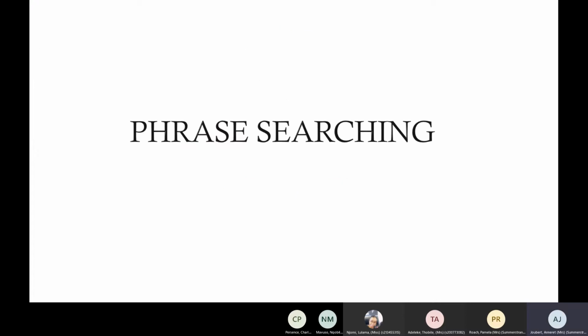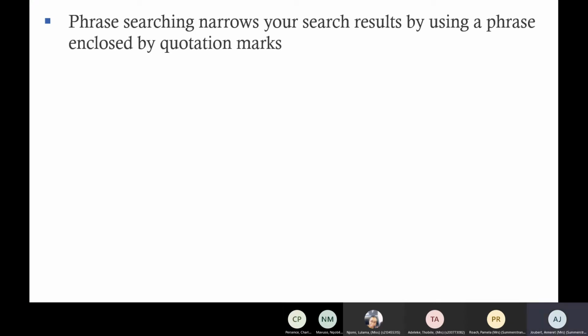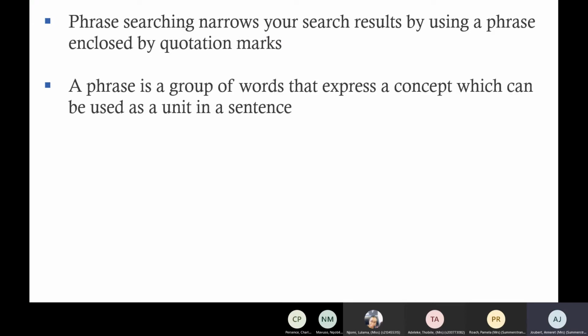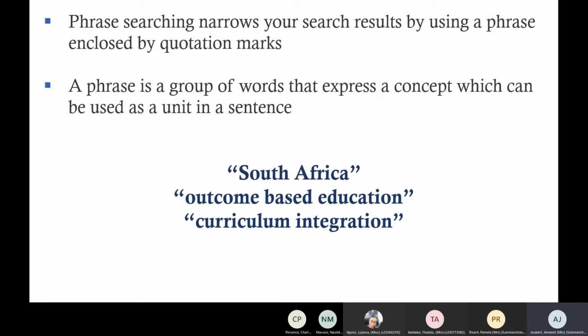Now we are moving on to phrase searching. That is your second search technique that we discussed in the beginning. Phrase searching narrows your search results by using a phrase enclosed by quotation marks. A phrase is a group of words that express a concept which can be used in a sentence. Two words next to each other can be considered a phrase, and then you use quotation marks to indicate that you want that specific phrase in that specific order.